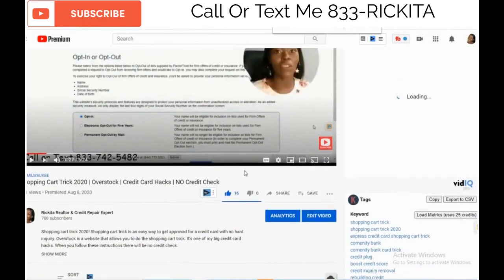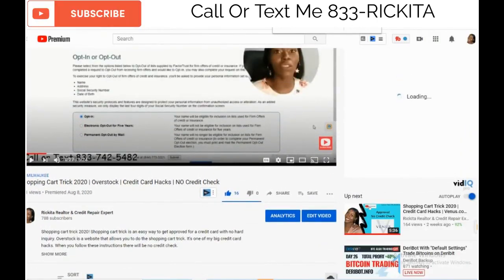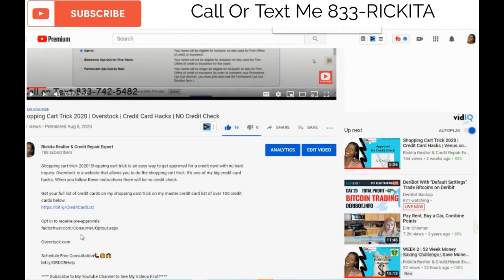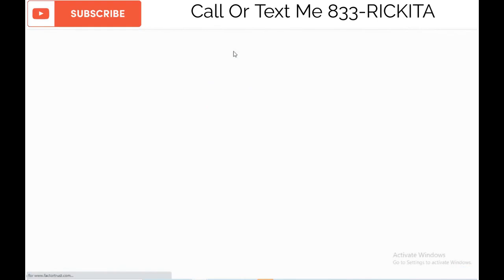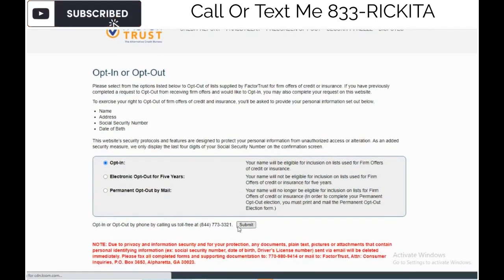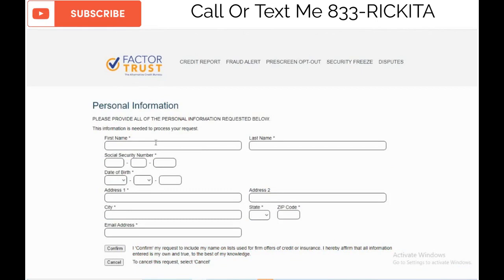But before you do any incognito mode or anything like that, I want you guys to do this right here. I want you guys to opt in. When I say opt in, I want you guys to go to factortrust.com and opt in. So let's go ahead and opt in. Click submit. Fill out your information, put your first name, your last name, social security number, date of birth, address, city, state, and zip code, and your email address, and click confirm. Go ahead and put all that information in.